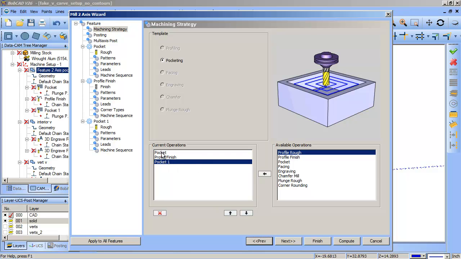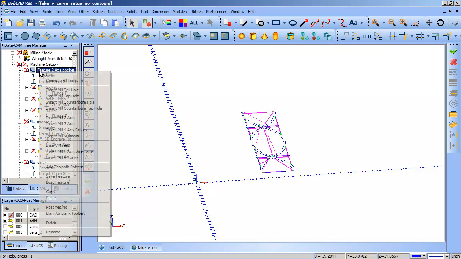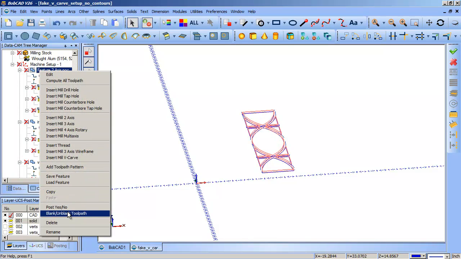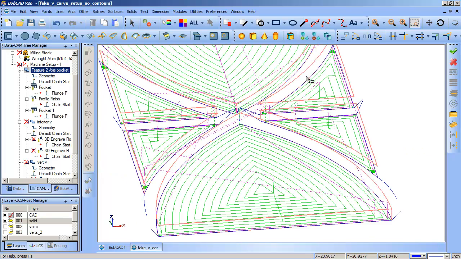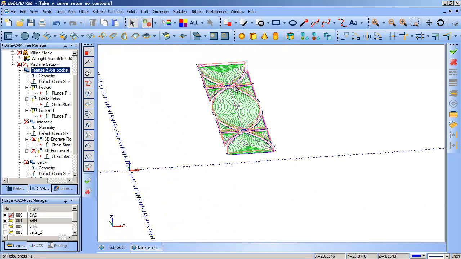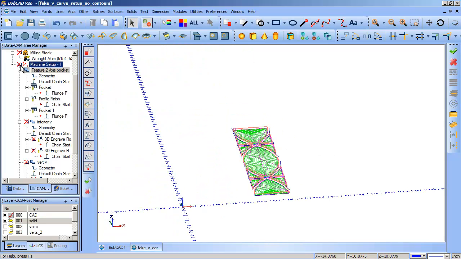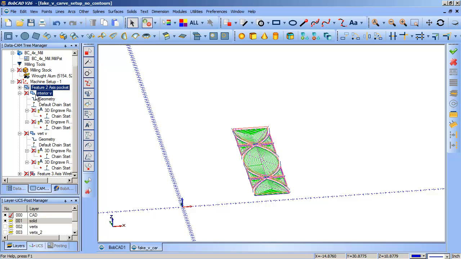So that would be like doing a pocket with a rough and a finish, and then you would have to create another feature in your Bob Cam called pocket, and that's the one that is going to show up over here. What it's going to do is allow me to use what's called rest roughing, and that gives me a toolpath that looks like that. The rest roughing is all these little corners you see. It does a pocket, it does a finish on the pocket, then it comes back and does all the little rest roughing cleanup. The reason I had to add that in is because that's for the v-carve cleanup.